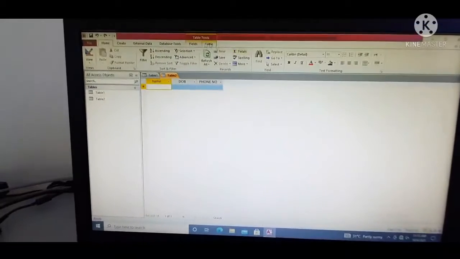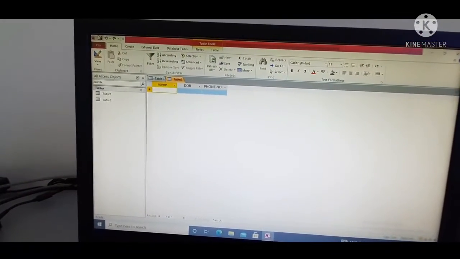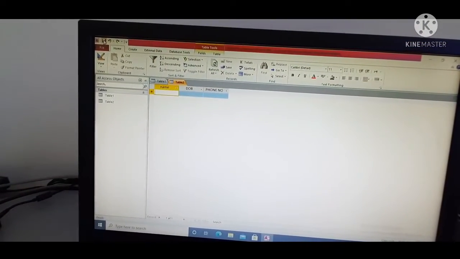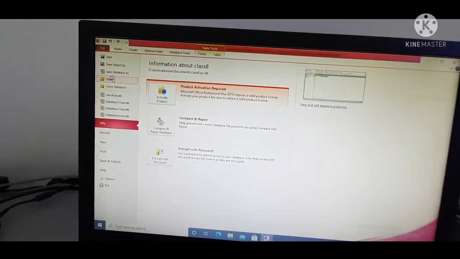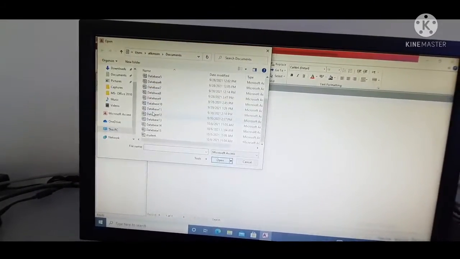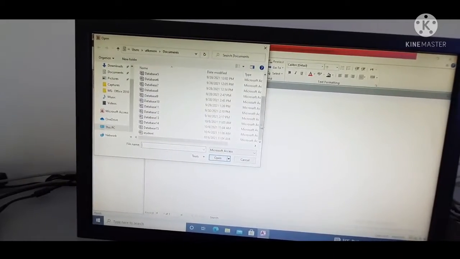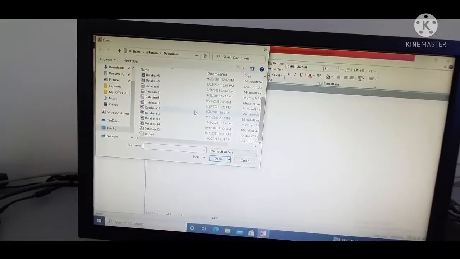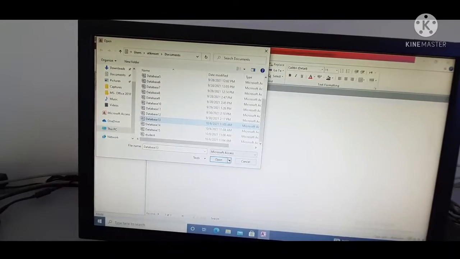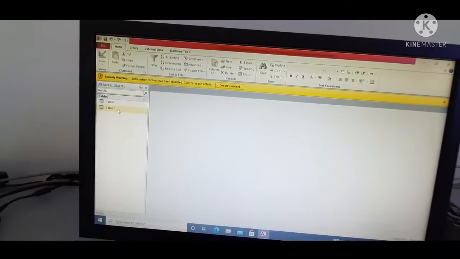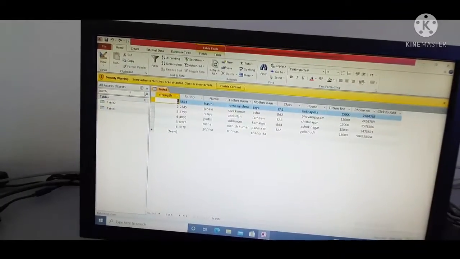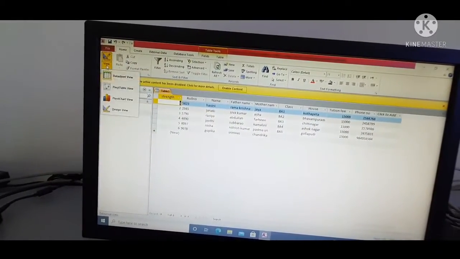Already I created one table, children. For your convenience I am just showing. See. Just go to the file menu. Click on open. In that open, go down. See here, table 1, table 2, table 3 are there. See, like this. I want to show you now, wait.